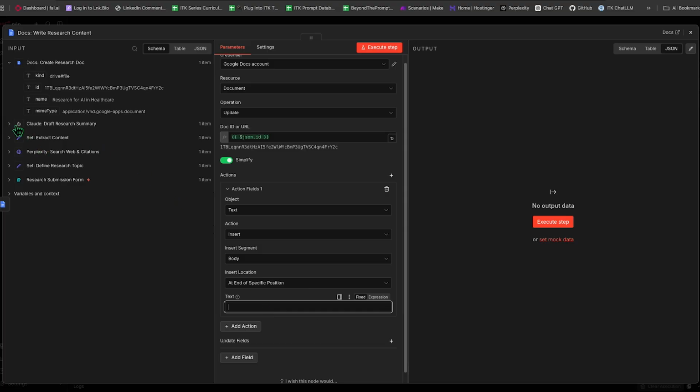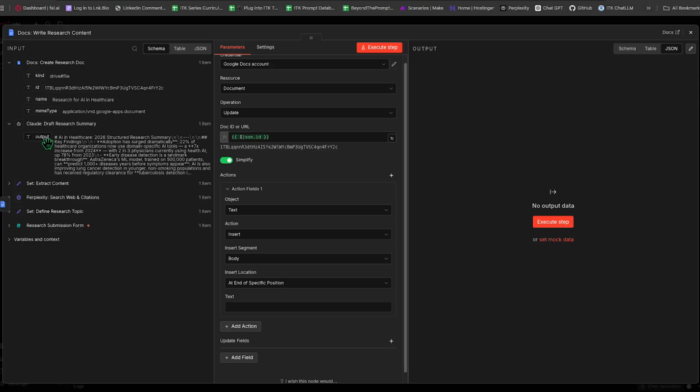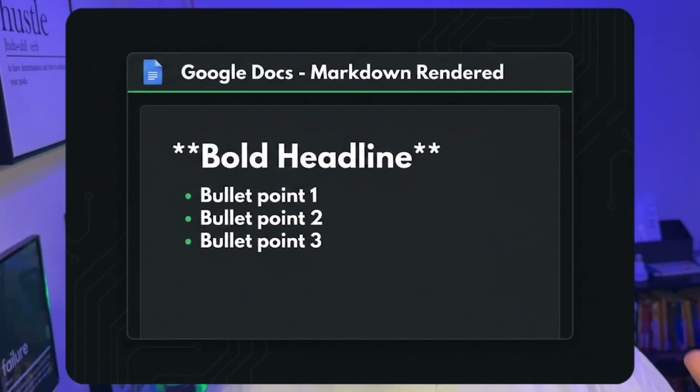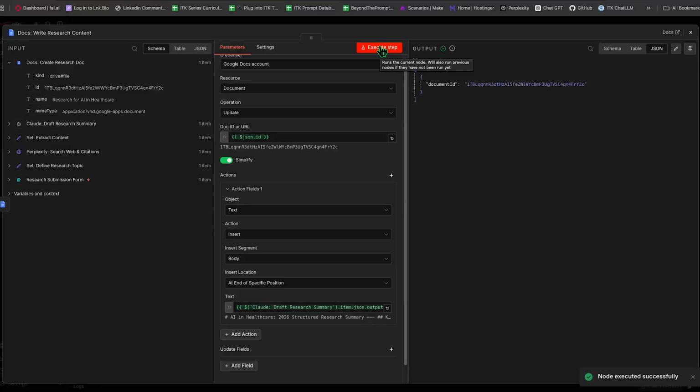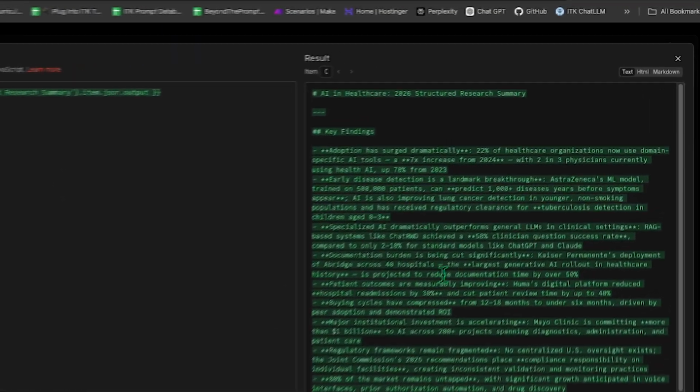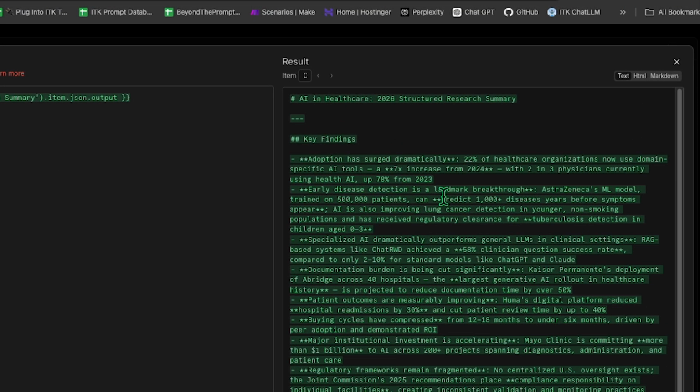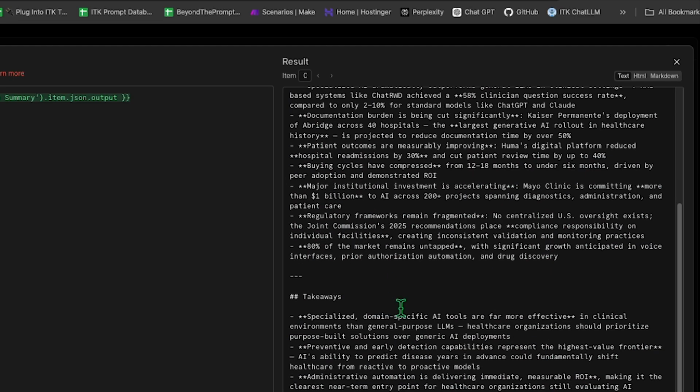All right. So we got the object is text, action is insert, segment is the body. And then we'll say at the end of specific location, you've got the index, but we'll just leave this set there. And it's asking what text do you want placed into the body? And that is where we go ahead and bring the output from the draft research summary. So that's the exact path to Claude's formatted summary. Claude's AI agent returns the results in that output fields. Google Docs is going to render the markdown, bold headers, bullet lists. It's not perfect, but it's readable. So we'll go ahead and execute the node. It gave us here a document ID. Now here we can see Claude's summary inside formatted and ready to share. So that is what's going to be sent out with that document.